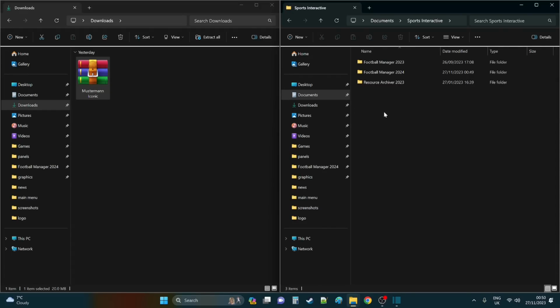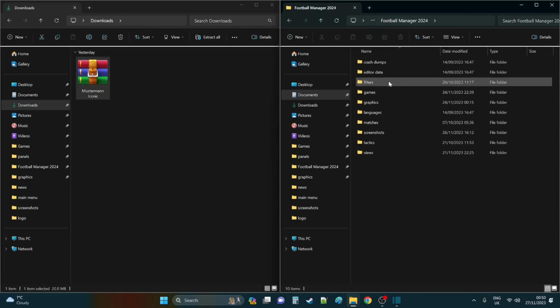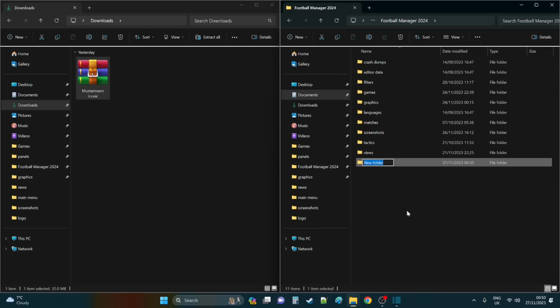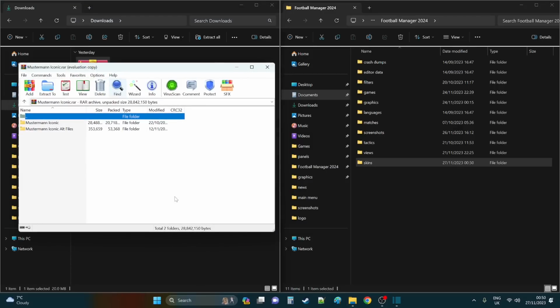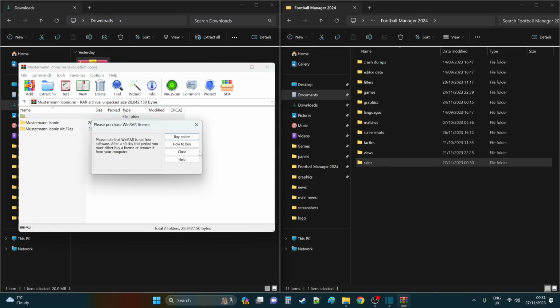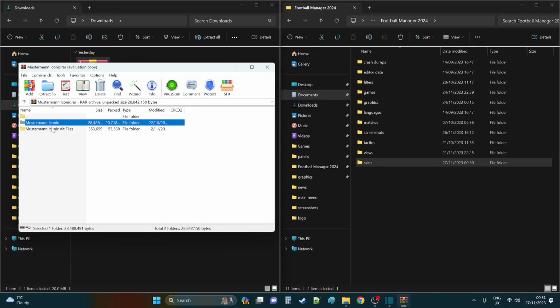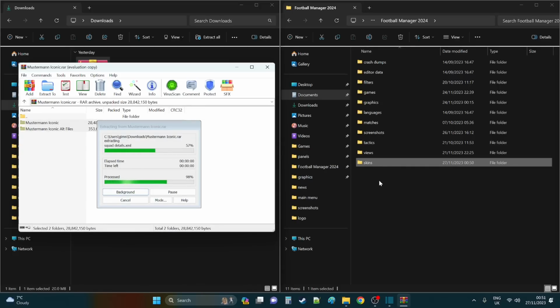You'll need to find your Football Manager 2024 folder. Here you are looking for a folder called Skins. If you don't have one, no worries, you'll just need to create it yourself, just as I'm doing here. It is important for all letters to be lowercase. Once done, we'll open up our downloaded file where you'll see two folders, Mustermann Iconic and Mustermann Iconic Alt files. Just drag these into the aforementioned skins folder like so.